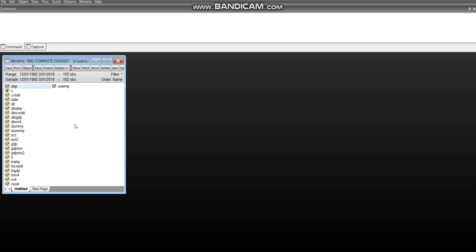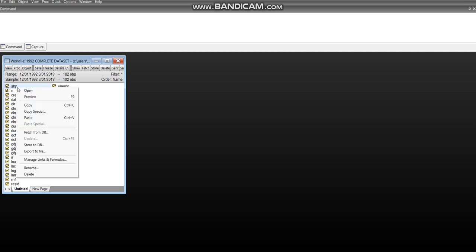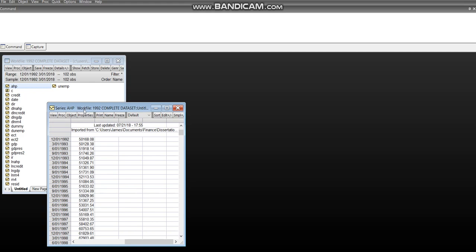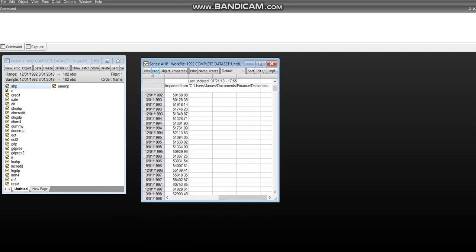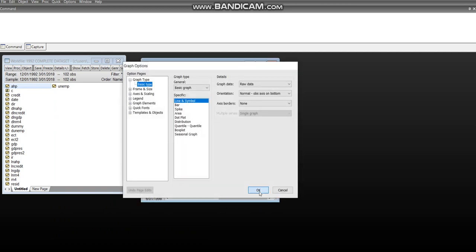turn a variable into logarithmic form on Eviews. So let's take a look here. I've got this variable AHP. AHP stands for the average house price. Okay, so I've got some data here, and the first thing I'm going to do is graph it. I'm just going to turn it into a line graph.